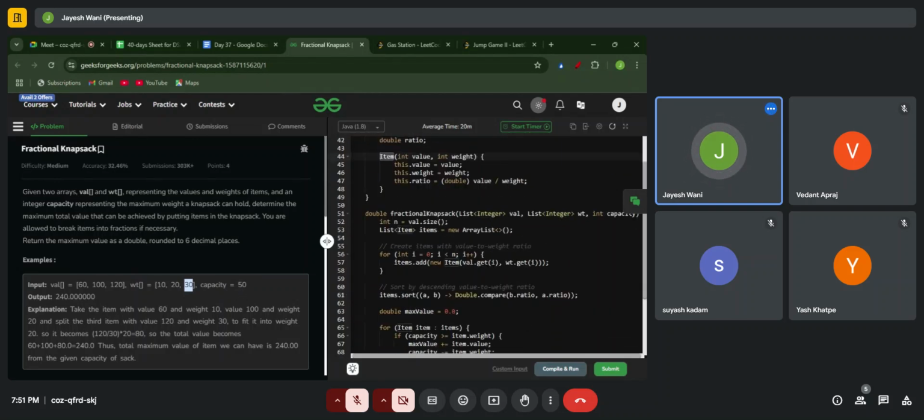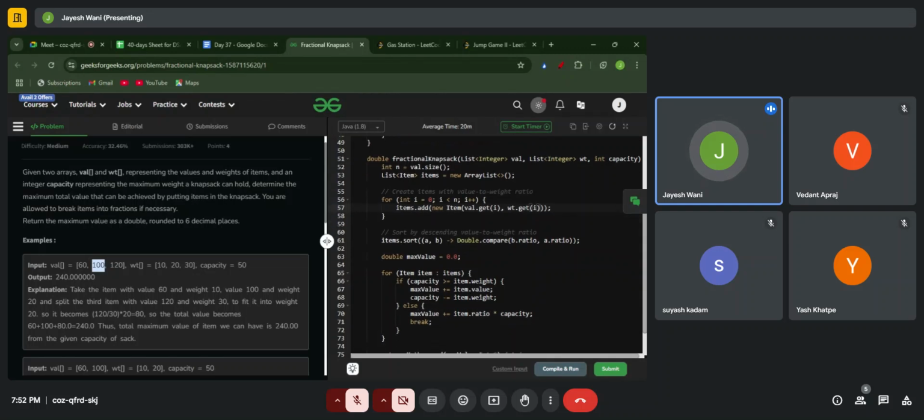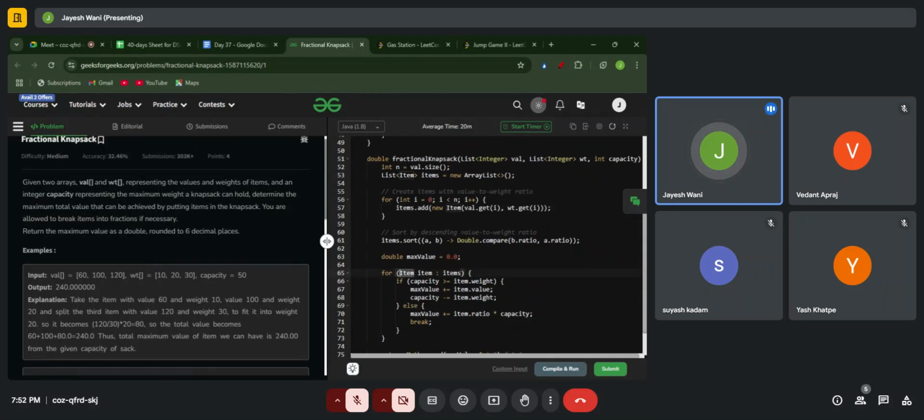So what we are doing is we are creating a list of items and we are storing it in an array list. These items are created with value and weight ratio. We get every value to its weight, and we are sorting the values according to the maximum values in the descending order. Okay, so after doing this, we are comparing for each item whether the weight is within the capacity or not, and if it's not in the capacity, we are taking the fractional of it.